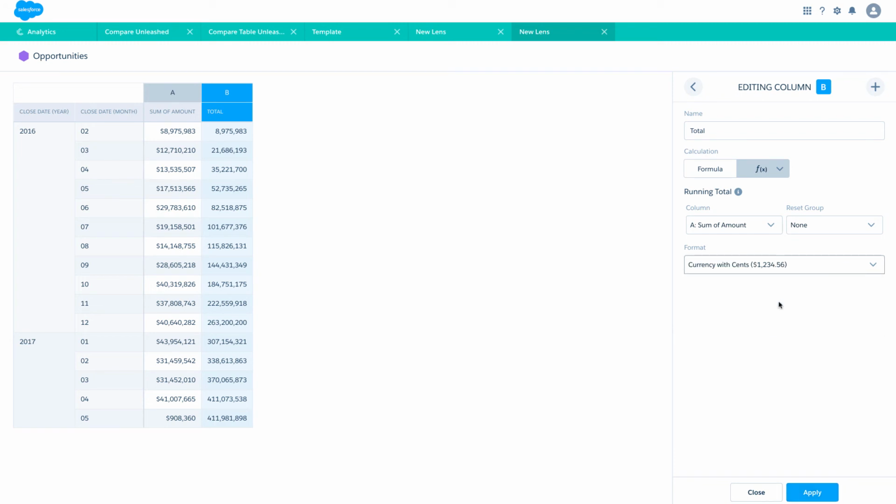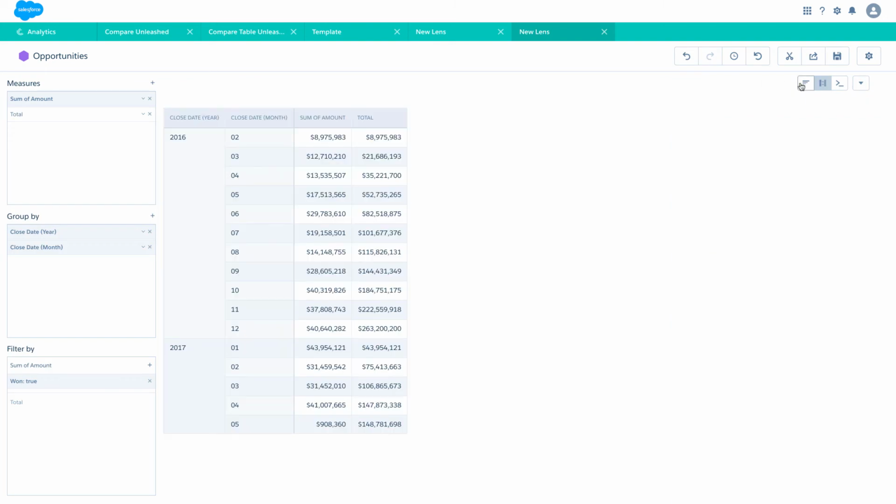Maybe it'd be better to look at it as a currency. So it starts and it adds the value for February to March, April, and on through. And you notice when we change years, it just keeps on going. If we want to reset to 0, that's where that reset group comes back into play. And when we get to 2017, no problem, start back at 0.